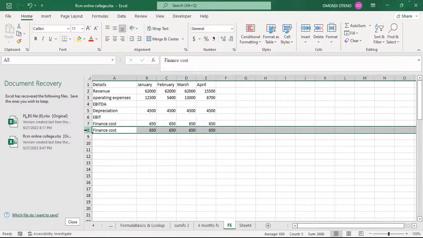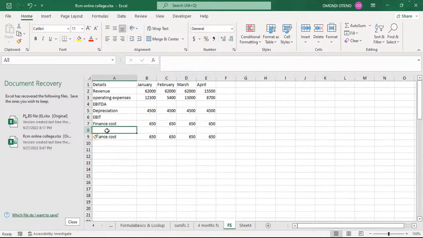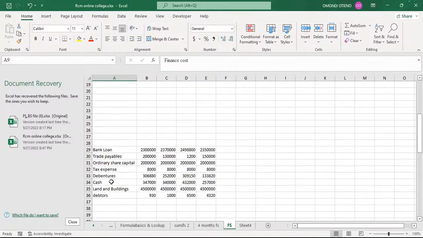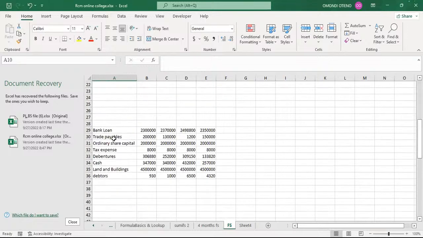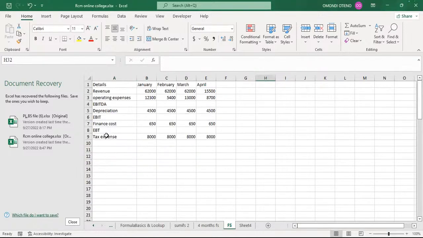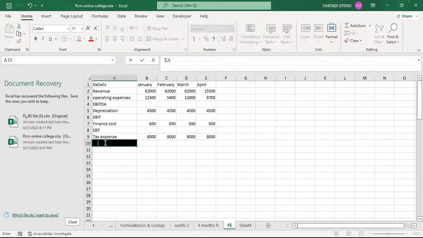So after finance cost, what do we have? We now have earnings before taxes. So which name did we use for the taxes? We just said tax expense. So just type tax expense and it changes to the values which we have down here. So having removed tax expenses, what do we now have? Earnings after taxes.